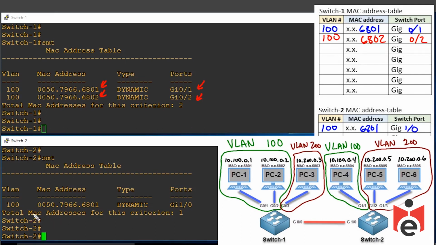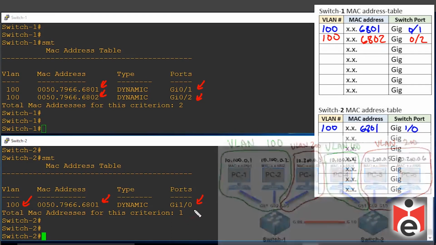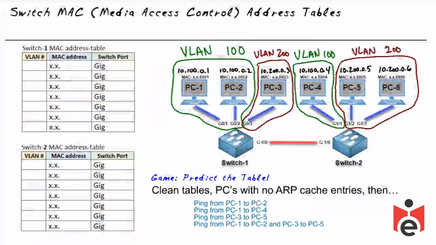And then on switch 2, we have one dynamically learned MAC address. That is PC1's MAC address right there. It was learned on switch 2 on its gig 1/0, which is the trunk interface. And because it came in with an 802.1Q tag saying this broadcast, this ARP request, was associated with VLAN 100, switch 2 knows that that MAC address is associated with VLAN 100, and it can be reached off that gig 1/0 port.